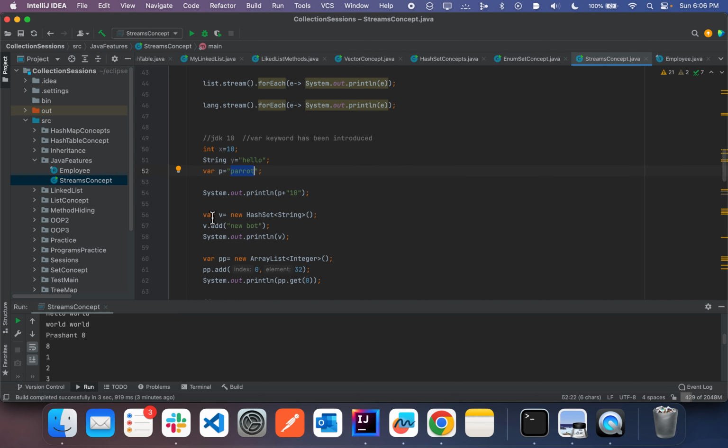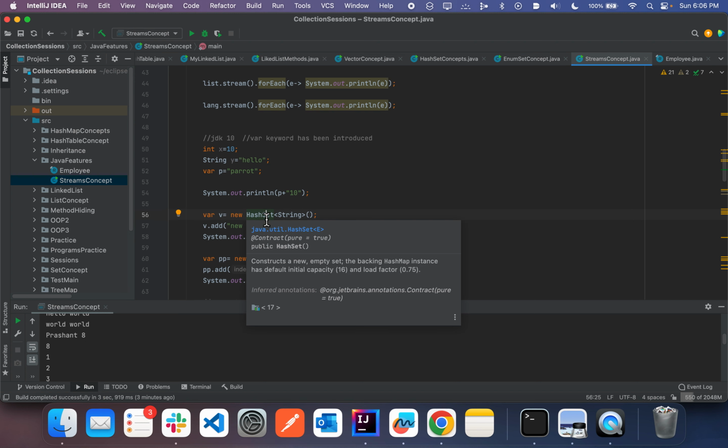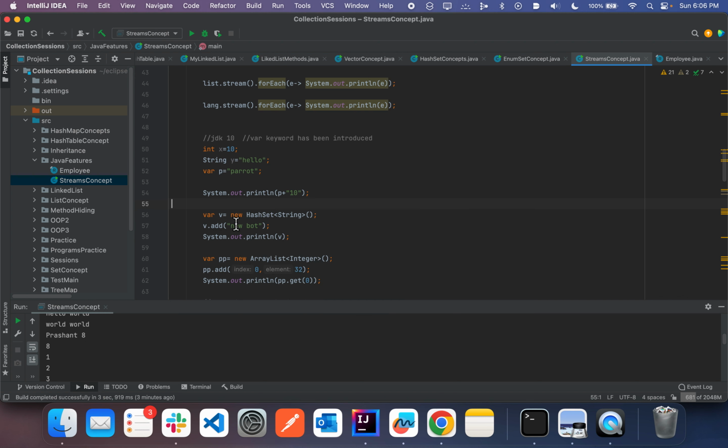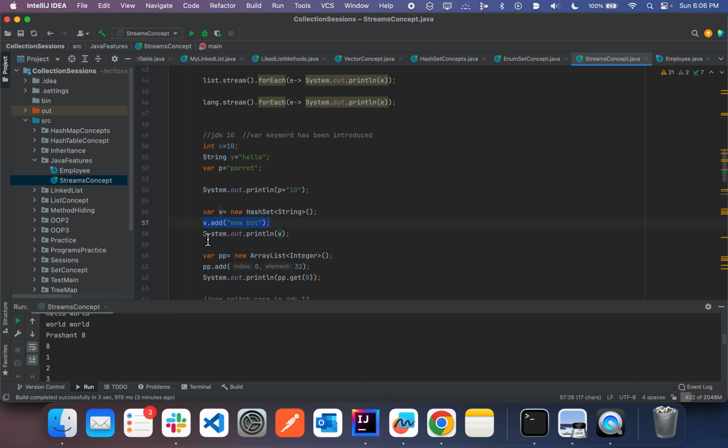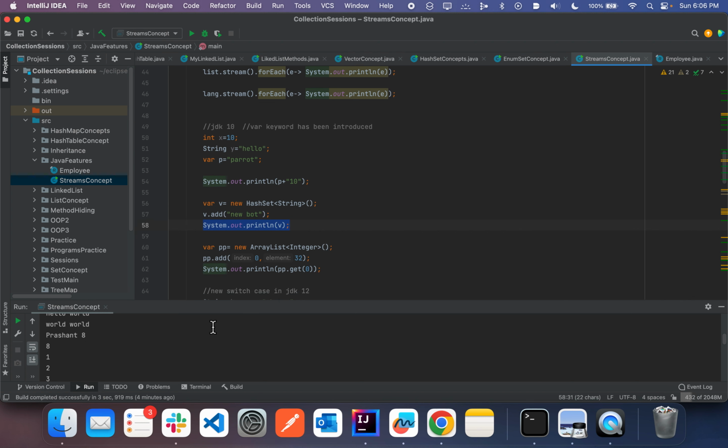So this can be done, and then again for creating a new hash set object as well. Okay, so this is the HashSet class, and then we're adding this new value to it, and then we're trying to print it, so it gets printed here. You can see here what got printed.